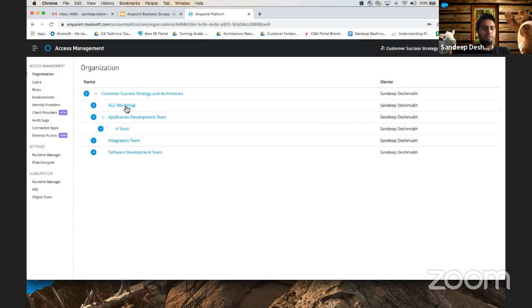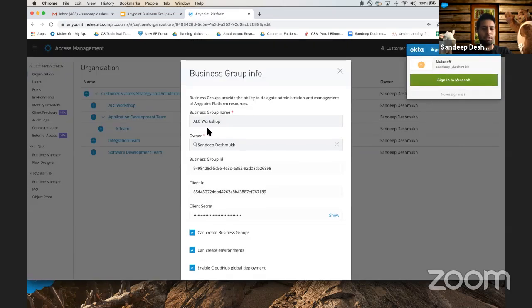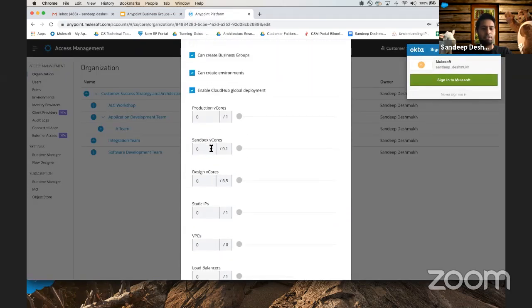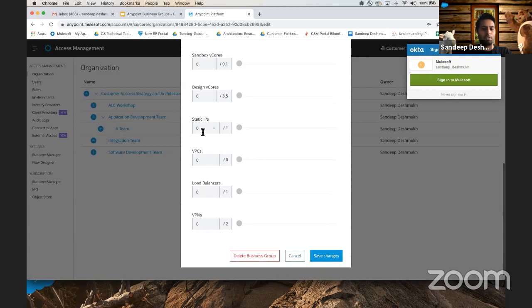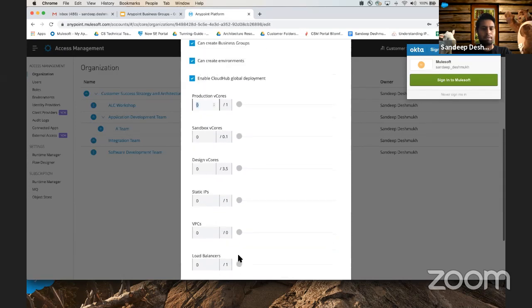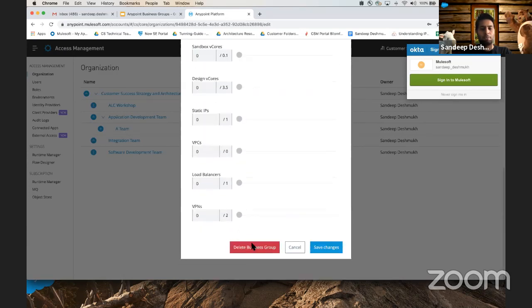This is a business group that I have created. Within that business group, as you can see, we have the capability to assign the number of cores that you want to allocate to this business group. You cannot simply delete a business group. Suppose you have some APIs deployed in a business group and you need to delete it and recreate one. You have to remove all the APIs that are deployed in that business group and then delete the business group. Otherwise, it will usually give you an error.